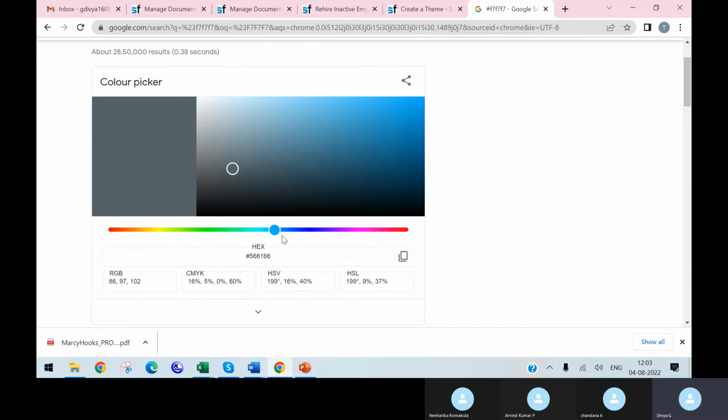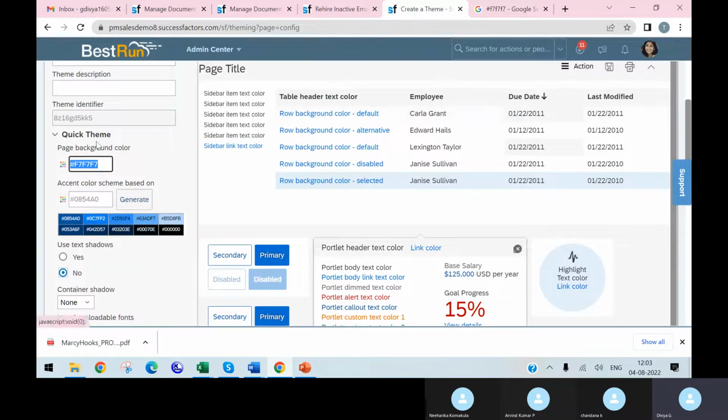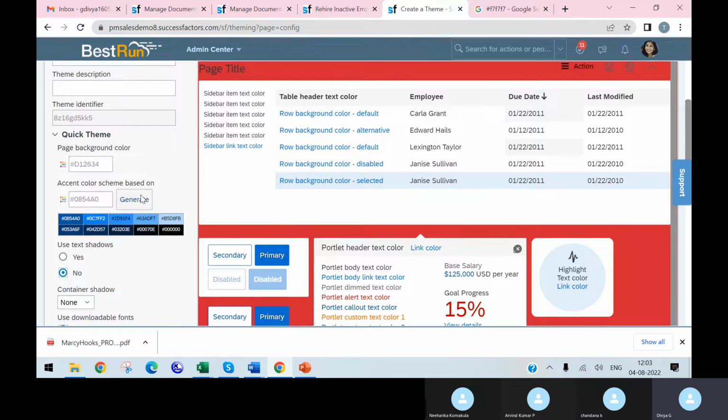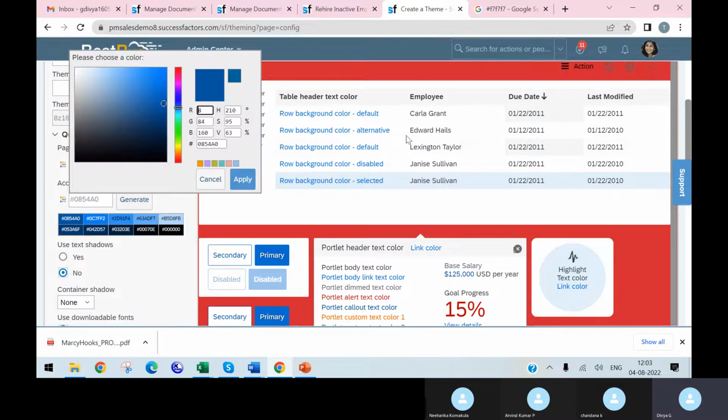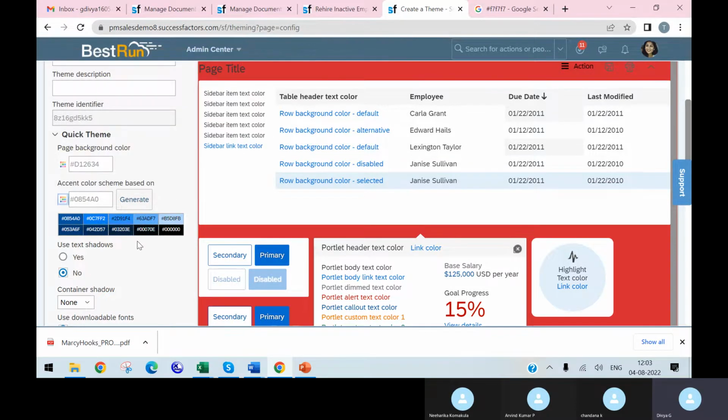See, whenever I select a color, it changes. If I want red color, I give this code here. If I want some other background or other colors, I can select them here.